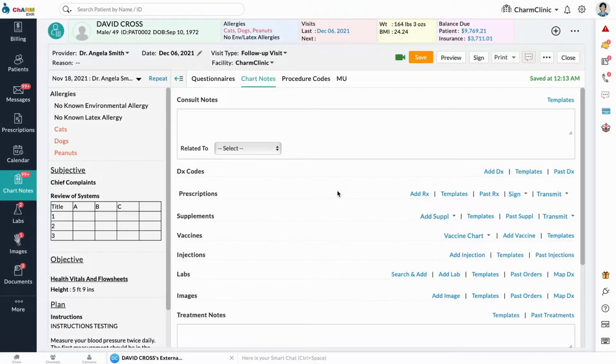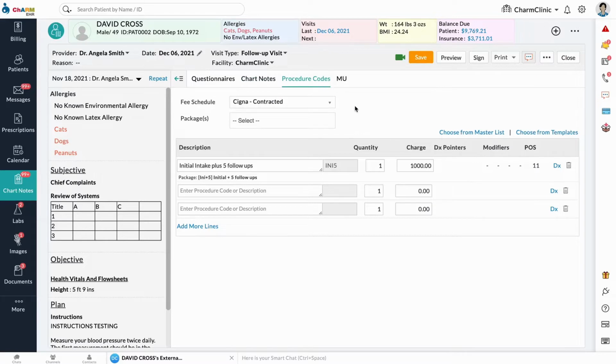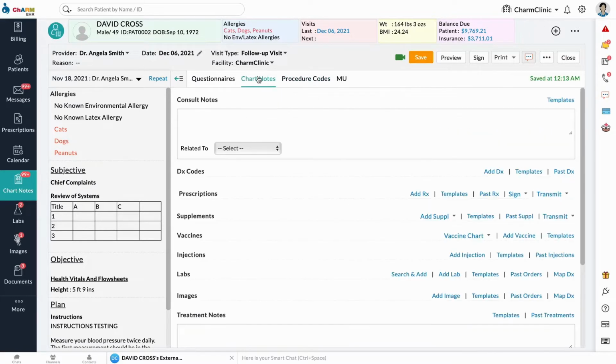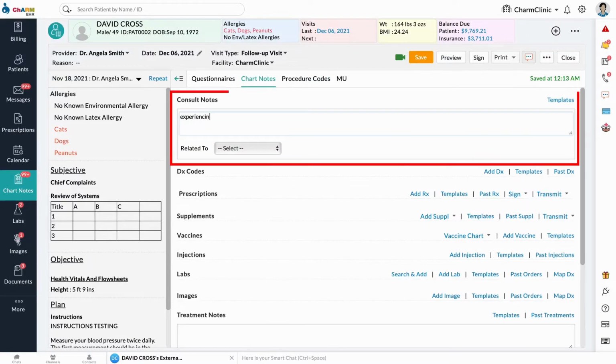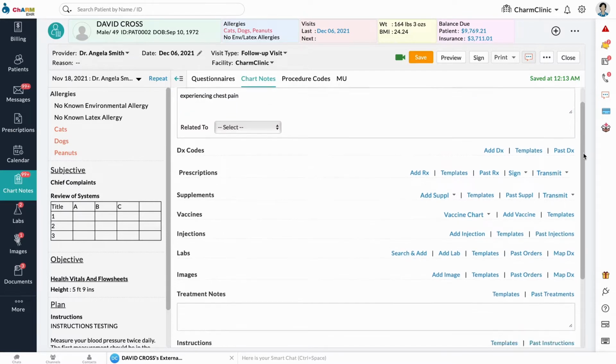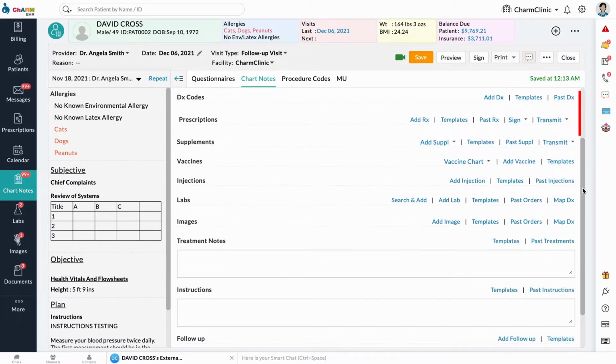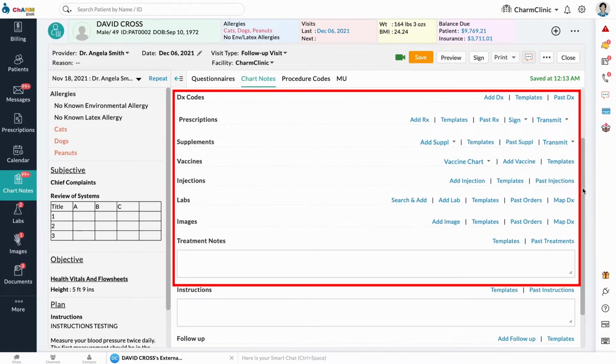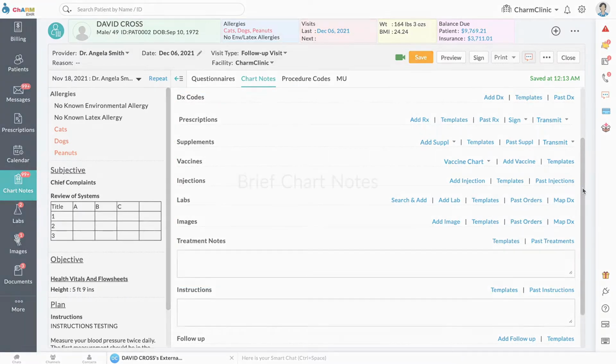Quick chart note. Quick type chart notes can be used to take notes during pre-consultation phone calls and in scenarios where minimal charting is enough. This type of chart note only has a text box for consult notes, where providers can type or use assessment note templates. Providers can also add DX codes, medications, supplements, vaccines, injections, lab orders, etc. from here.